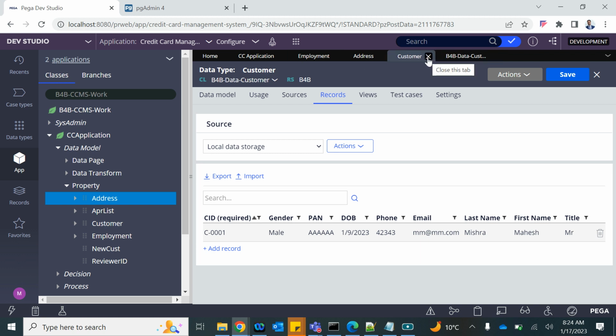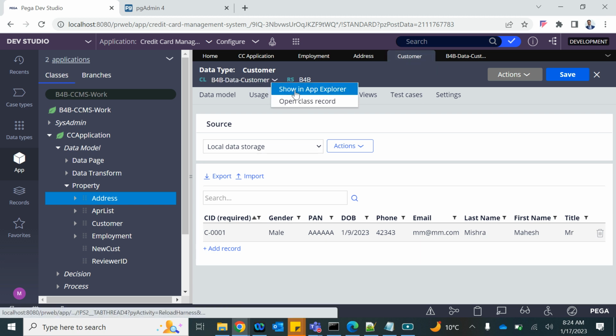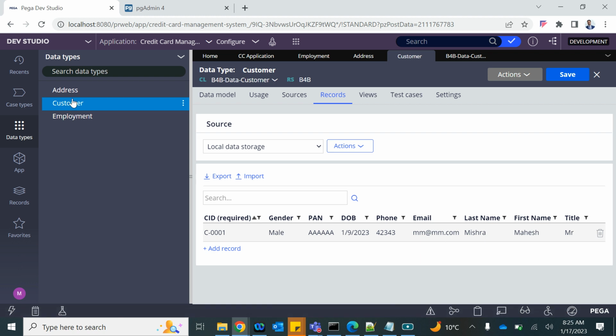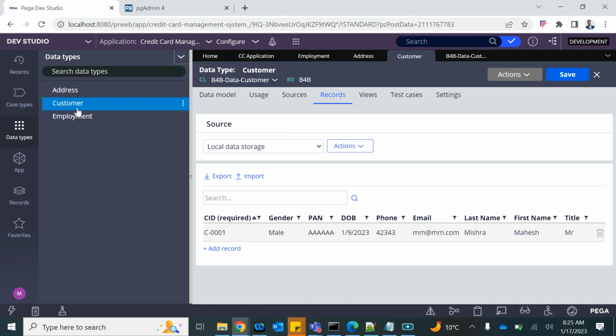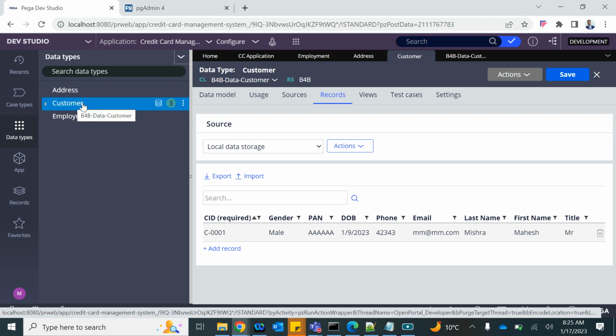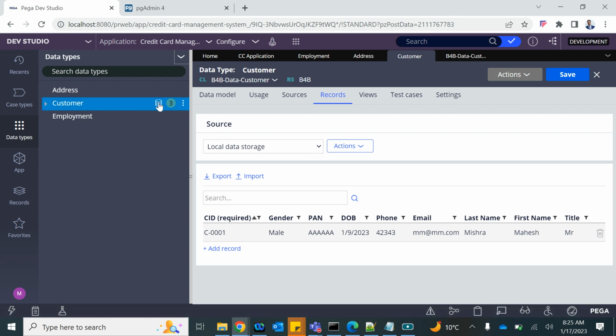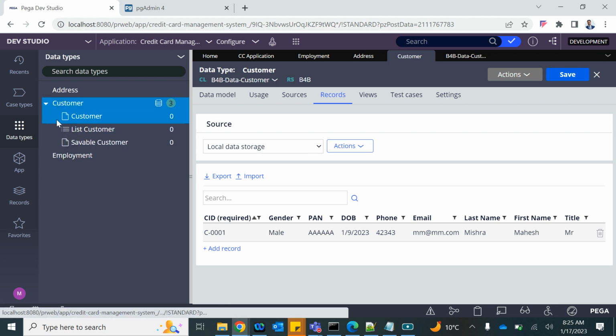Now first I'm going to show you how to fetch the data from the table into the case. So if you open this class, you see the data type here, right? Let me refresh this. When you create a data class or data model as concrete, you see some details. If you click on this, it will automatically take you to the record tab of the designer. You see three rules created. These three rules are nothing but the data pages. Okay, three data pages that got created.